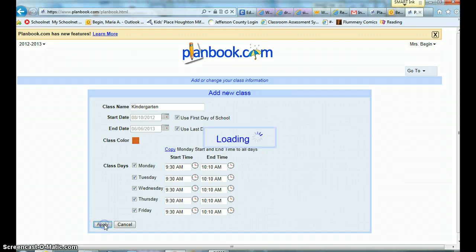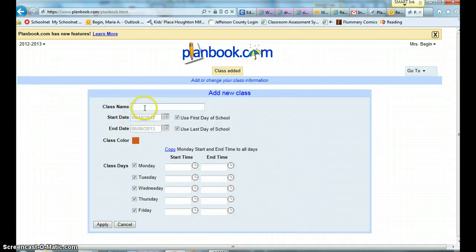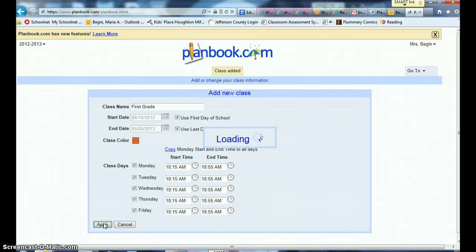So let's watch me do that one more time so that you get it right. If I were doing an additional class for first grade hypothetically, it is going to be right after the end, 5 minutes after, so it would be 10:15, I believe, if I'm correct, and then it would last for 40 minutes, so that would go from 10:15 to 10:55, and then if I hit copy, it will go all the way.